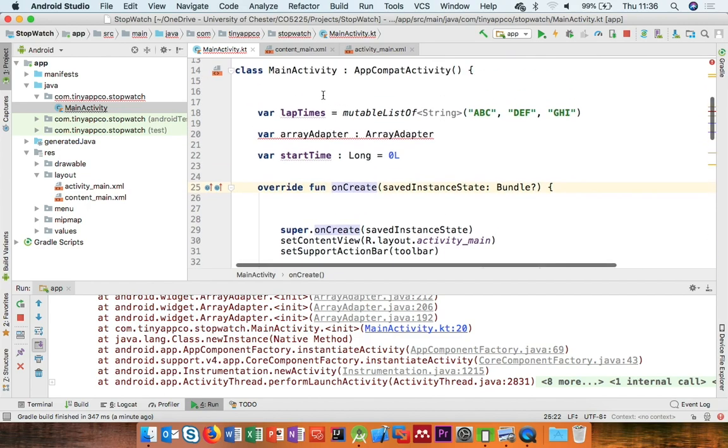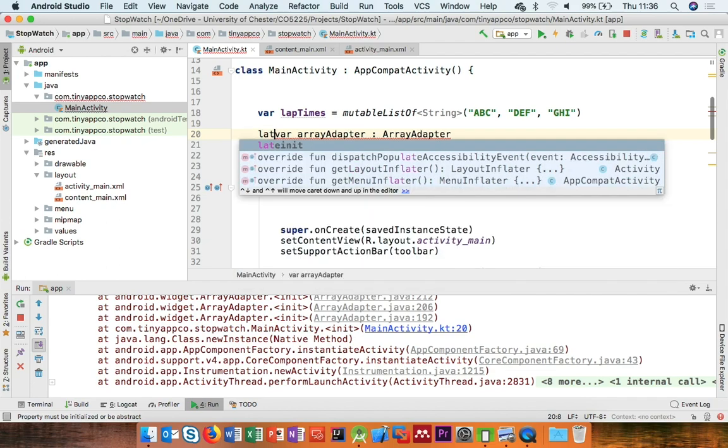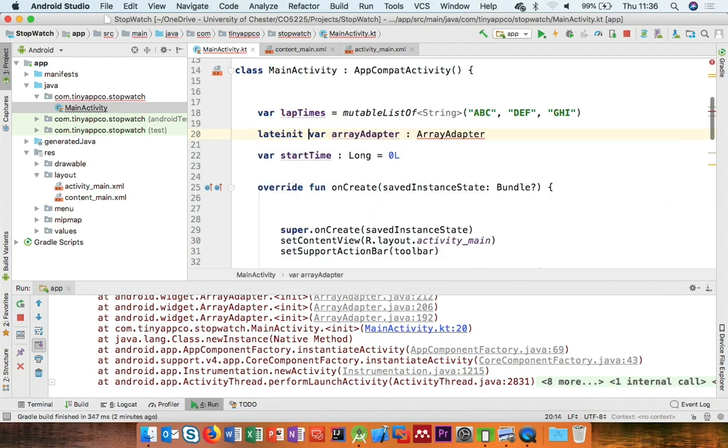And we can use a special keyword to say, I know it's null here, but I will initialize it at some point later. It's kind of like a promise. So we use the keyword lateinit. Okay, and this should go away. What am I missing? I've not made it nullable either, but that alone wouldn't do it.